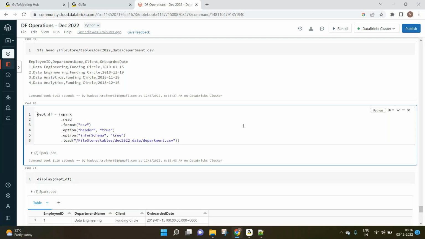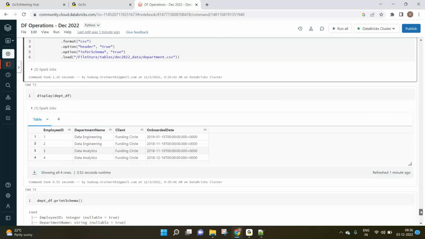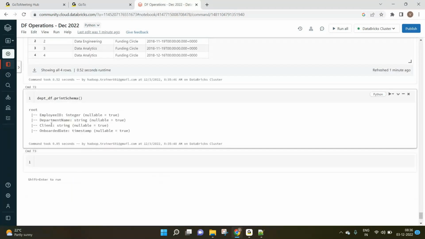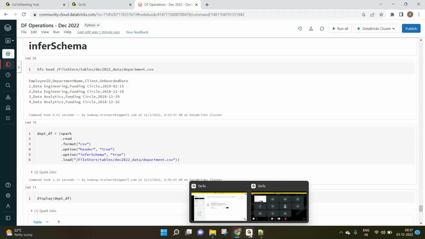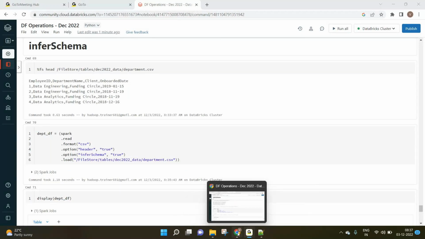It is not suggested because of two reasons. One, it's going to create an extra job which will slow down your Spark job during the read time, and also it won't make an intelligent guess for all the columns. Example, onboarded date: it should be of date type, but it's still considering it as timestamp type. Because of these two reasons, we preferably don't go with infer schema in real-time projects. So even in interviews, don't say that you are using infer schema in your project, because that is never used in any project, as it will slow down your Spark job performance. Hence, instead of using infer schema, we go with other approaches where we create our own schema, called custom schema or user defined schema.